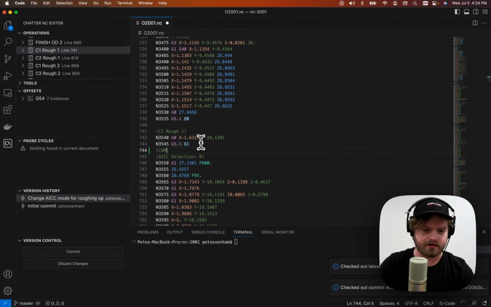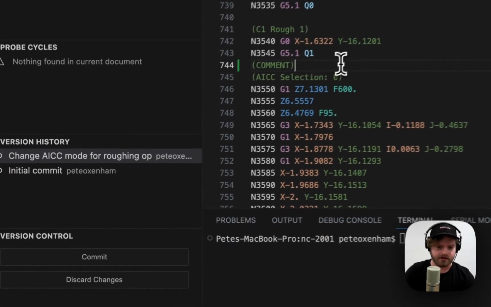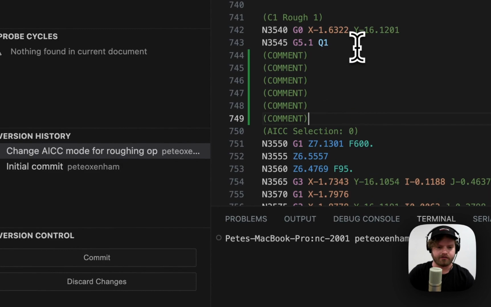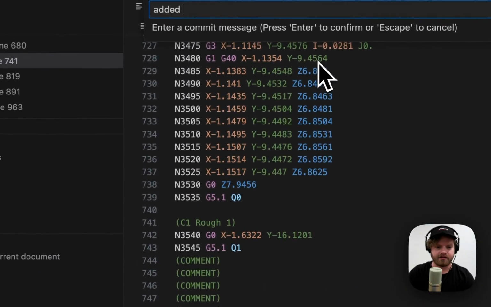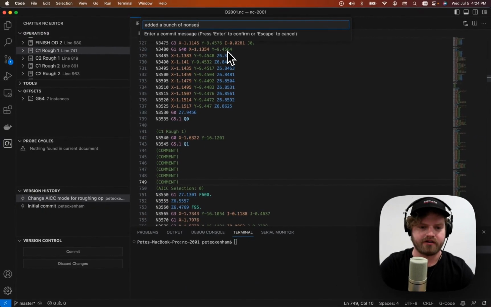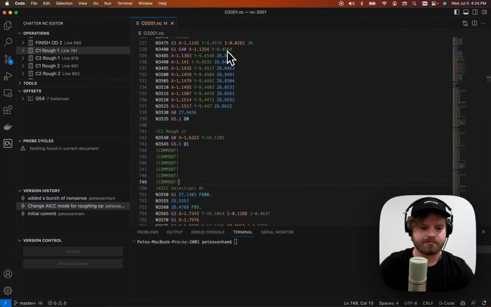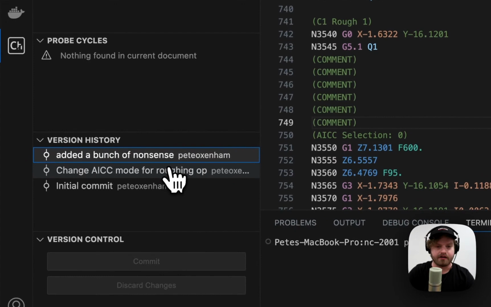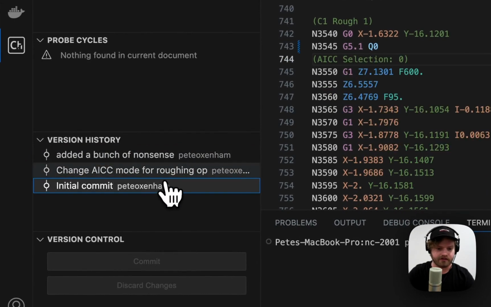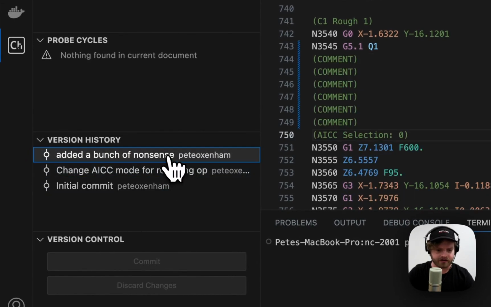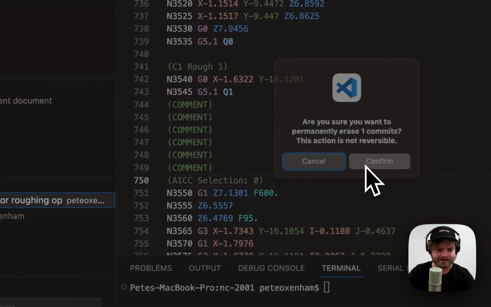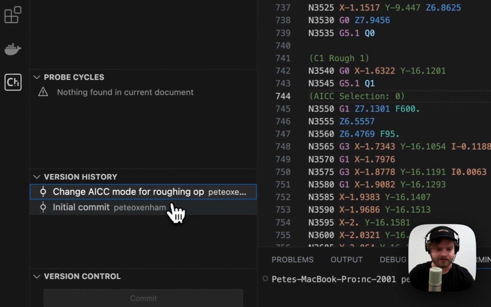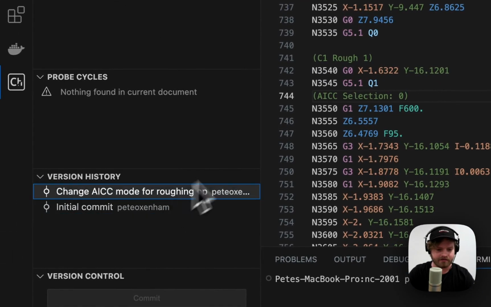So let's just say I add a comment. You know, you can add as much or as little or whatever as you want. So let's say I add all that in. And I can commit and I can say added a bunch of nonsense. And now that's in here. And you can go through these commits and see the differences. So let's say, oh, that was dumb for demo. We really want to be here. You can right click and hit reset here. And then you're going to confirm. So now that's gone. And we have a clean head.